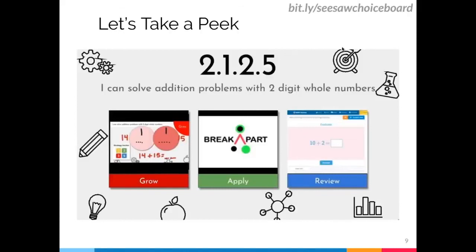The final one is an idea that a 2nd grade teacher had, and she chose to have these 3 headers on here. I want the students to grow by learning something new. So this is a video of the teacher talking through a strategy. The next one is apply by playing a quick little game. And then the third one is, again, a review game that's all within here, and finalizing all of these with an actual template for students to go through, okay?